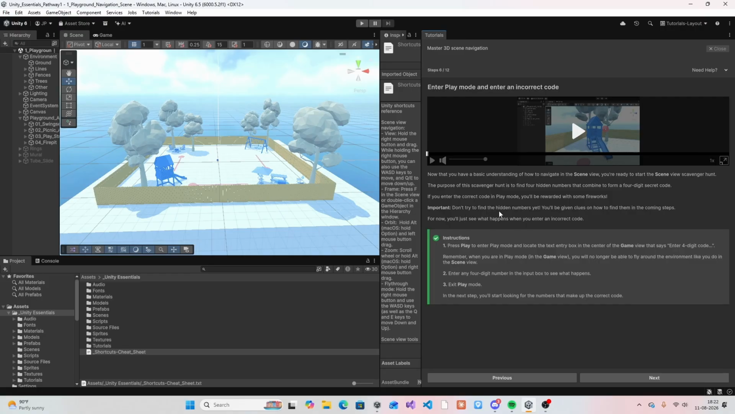Important, don't try to find the hidden numbers yet. You'll be given clues on how to find them in the coming steps. For now, you will just see what happens when you enter an incorrect code. Press play to enter play mode and locate the text entry box in the center of the game.